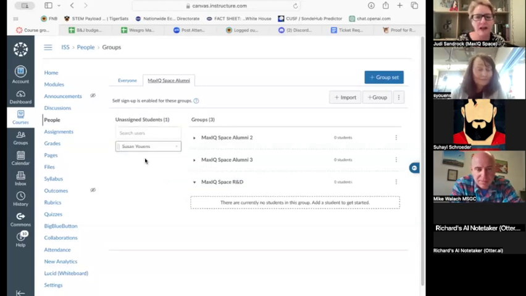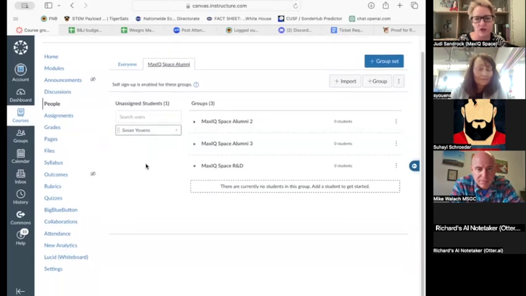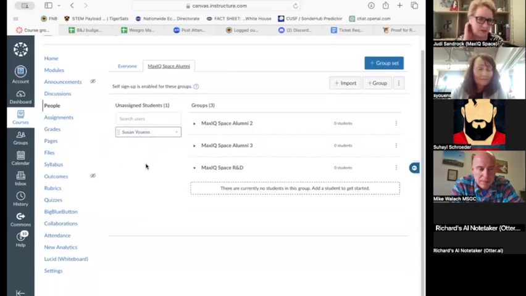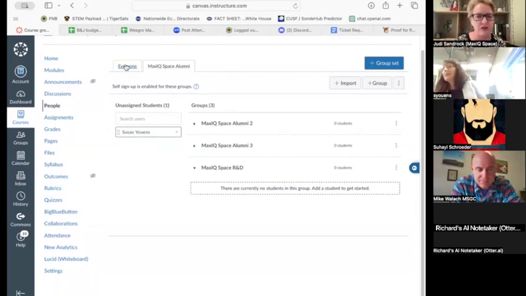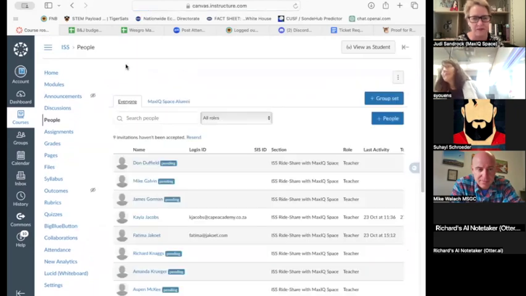So what we find is that usually students sign up to the different groups that they want to be in. I haven't enrolled myself as a student, but that's what I should do as well in this course. And then I could actually just move into the group that I wanted to be in. So that is how the groups work.